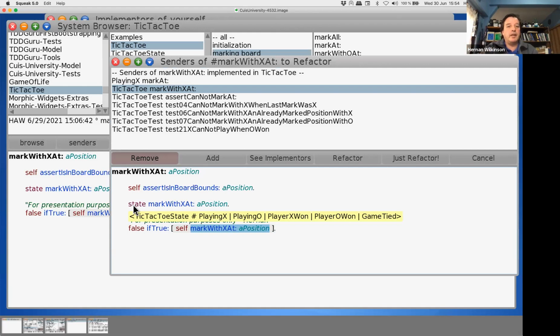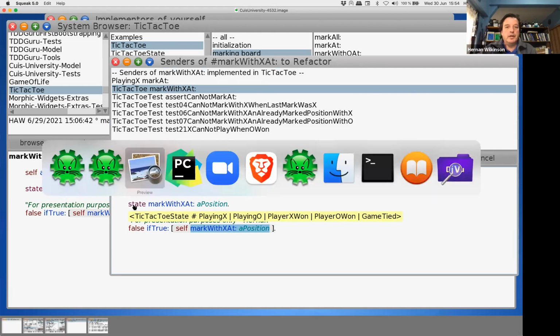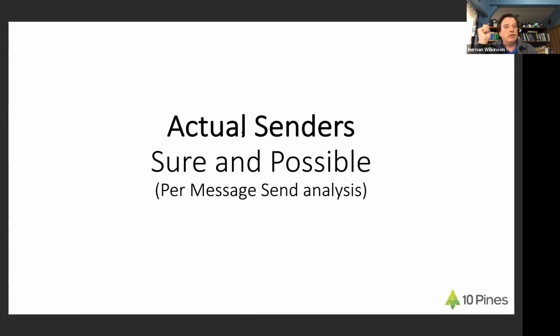So that's what I meant when I said that the senders idea is a little bit more, how can I say, deep than the idea of senders that we have right now with Smalltalk. Right now, with common Smalltalk, the idea of senders are methods. With LiveTyping, the idea of senders are real message sends.